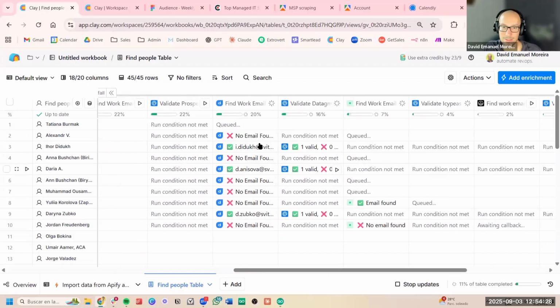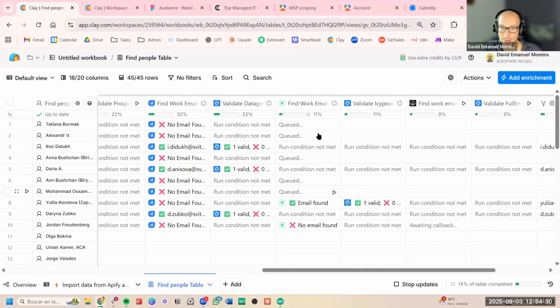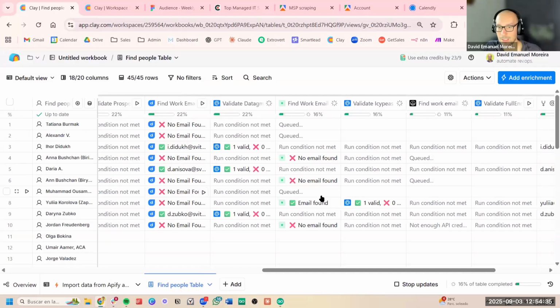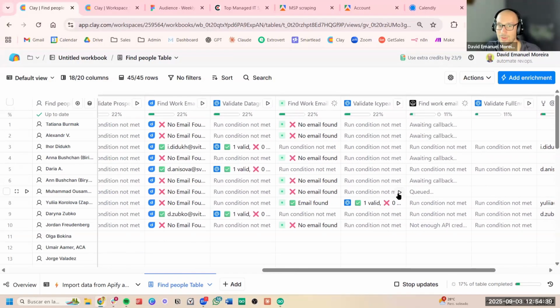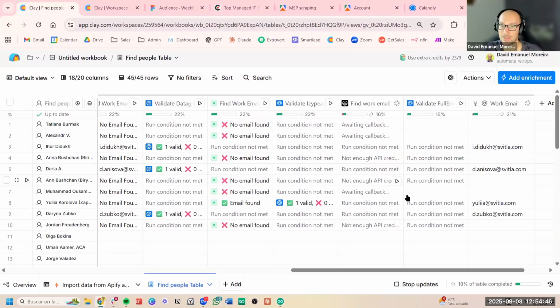If that provider doesn't run, it will look for the second provider. Like you see here, this provider didn't find the email, so it ran the second provider and so on. So you're going to increase the coverage of finding those emails and also decrease the cost of finding those emails.